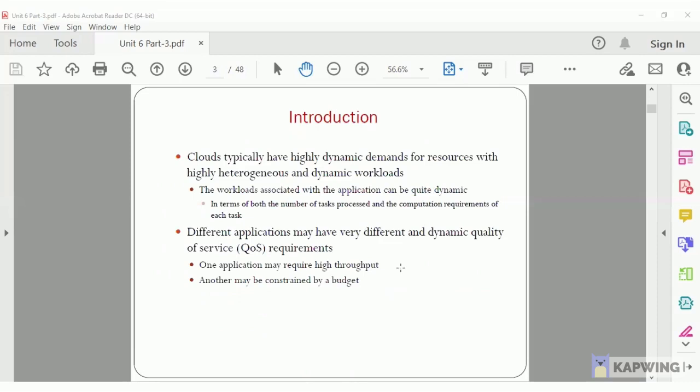Clouds typically have highly dynamic demands for resources, with highly heterogeneous and dynamic workloads. The workload associated with an application can be quite dynamic in terms of both the number of tasks processed and the computation requirement of each task. So as the demand on the cloud is increasing, the resources are heterogeneous. So handling of these heterogeneous resources can be done dynamically by the cloud, in an automated way.